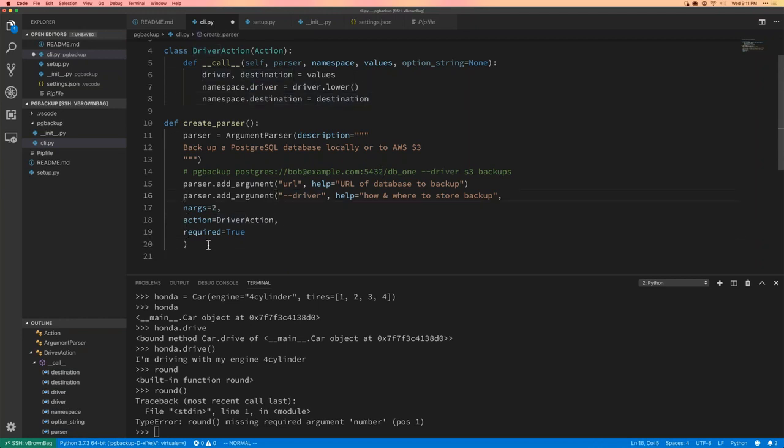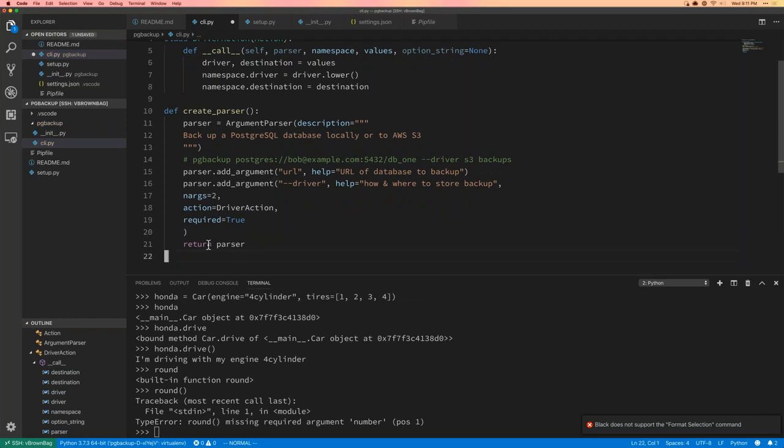So that is the complicated version of creating a parser here. And the last thing we're going to do here is actually return the parser. So now we have a function that's going to generate a CLI for us, and then we can use this later on, but we only have to configure it in one spot.